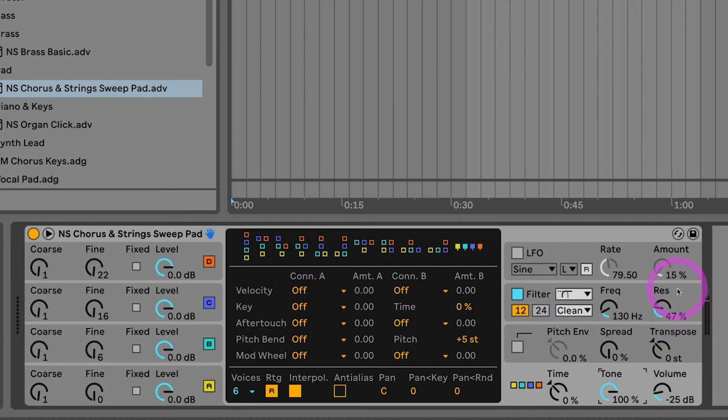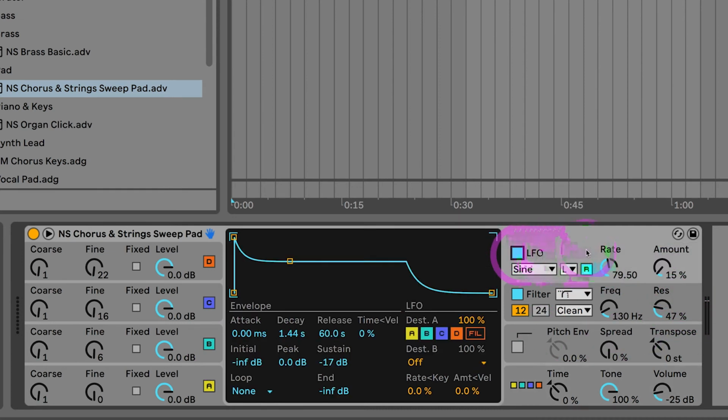The last component here is this LFO. So in this particular case, the LFO, we're using a sine wave. I have retrigger activated. I have a rate of about 79.5. You can change this as you want, and the amount is just 15%. So I'm going to change both of these, and we'll hear what the difference is. The LFO is affecting all four of the oscillators, not the filter.